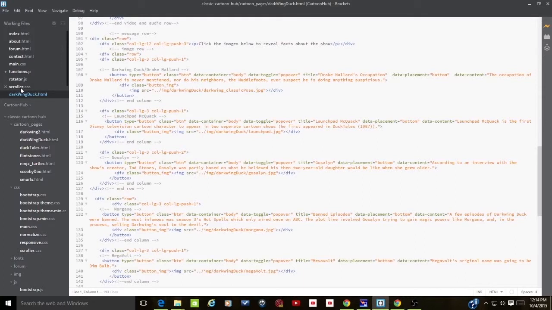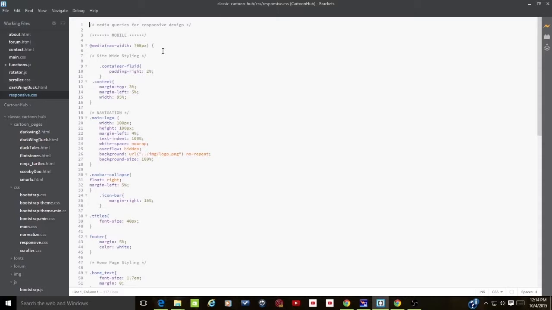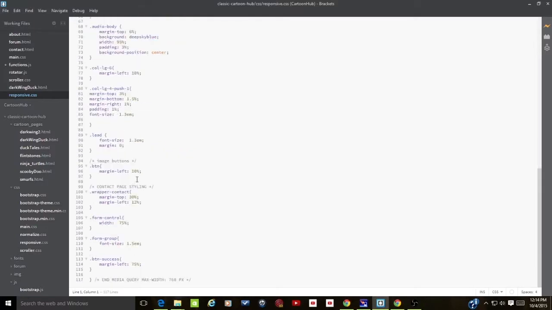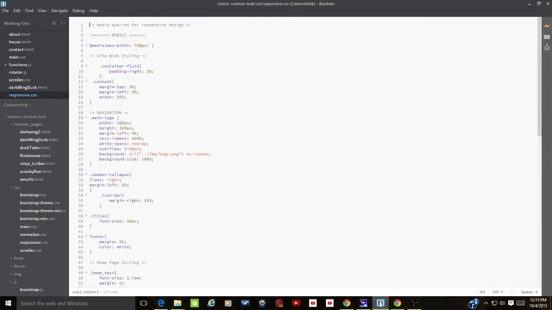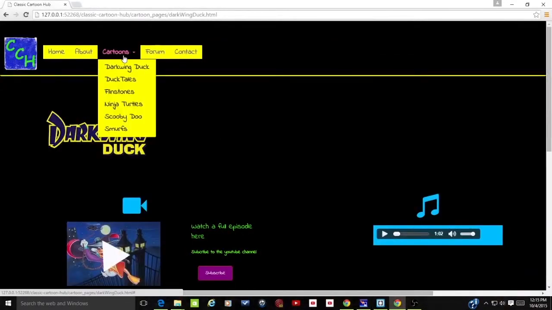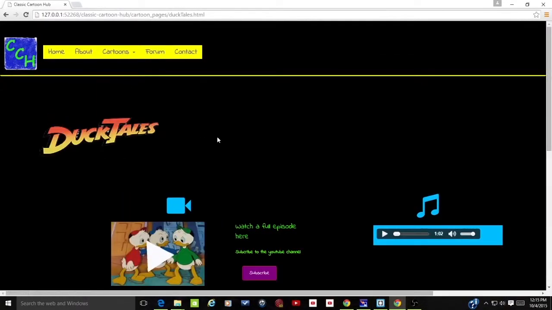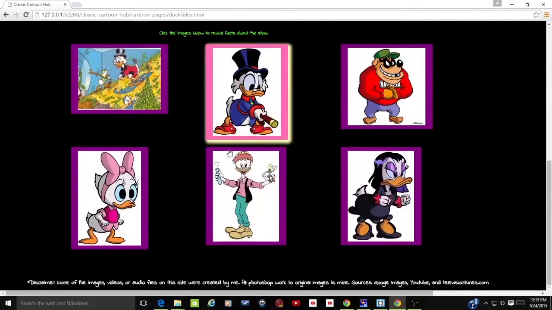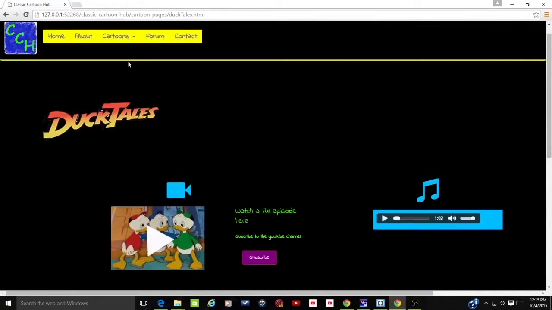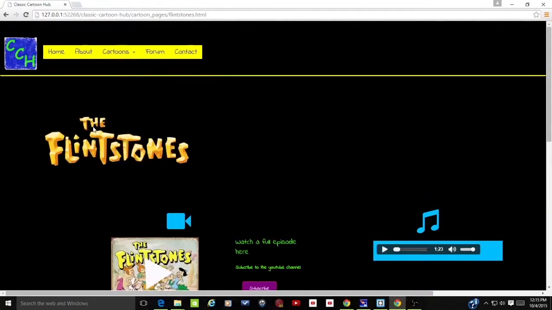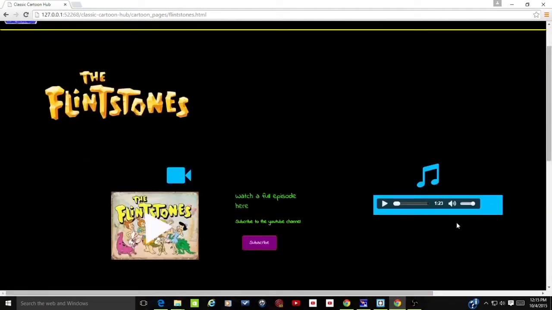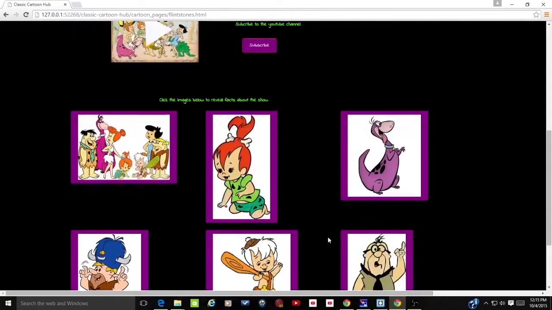And we have, let's see, here it is, some customized media queries, just adjusting margins and width of a few different items to make it look a little better as it scales up and down. And our cartoon pages, every page pretty much has the same basic layout, as you can see. So we have show logos, video, audio, and images at the bottom.